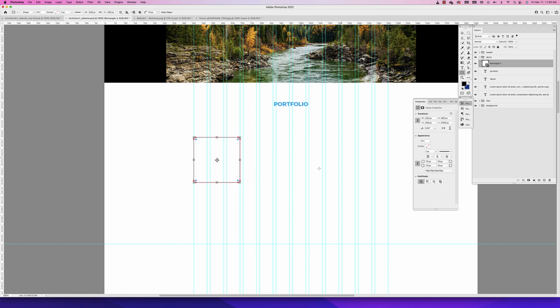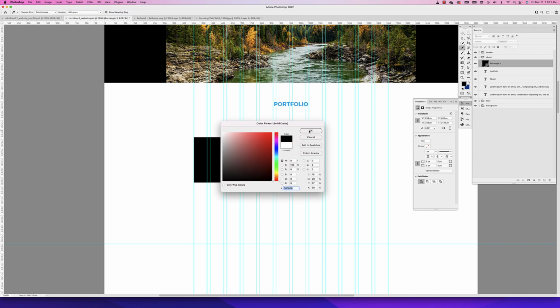And there I go. It's a perfect square. I'm going to make sure my roundedness is gone. Click on 0 to make that. Now it's white. Okay, but let me just double click to make it black so I can see it.